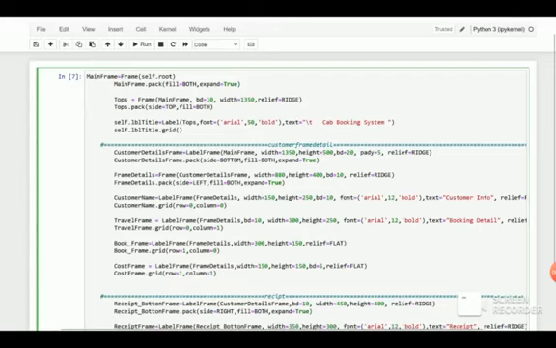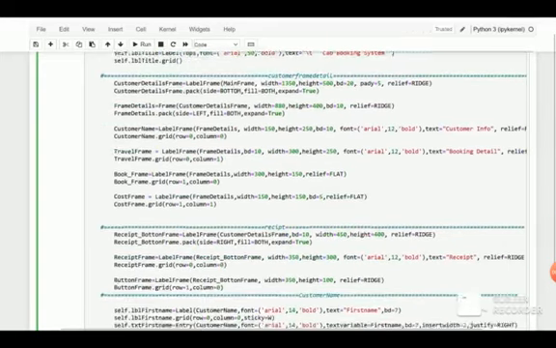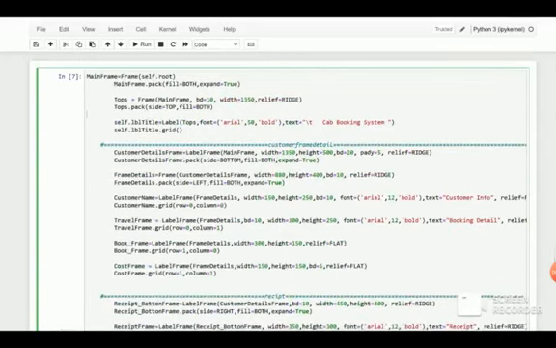Let's get into the code. By seeing this main frame, self, title, customer detail frame, you might get confused about what frames are. Let me explain in detail.